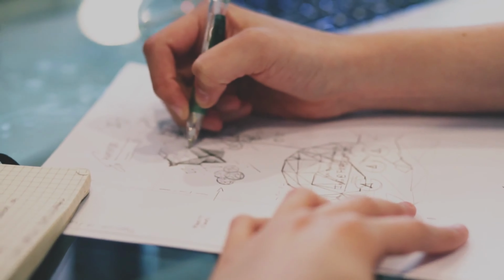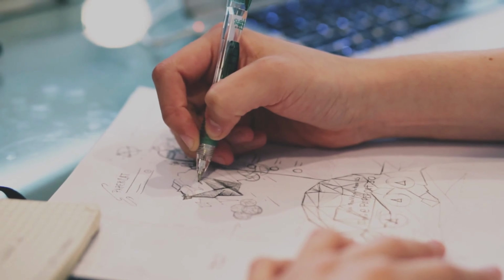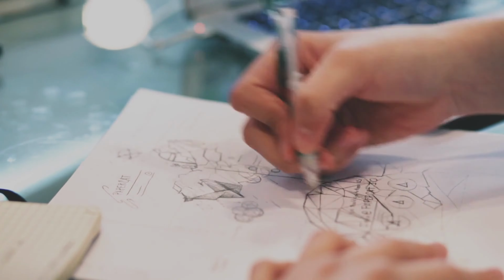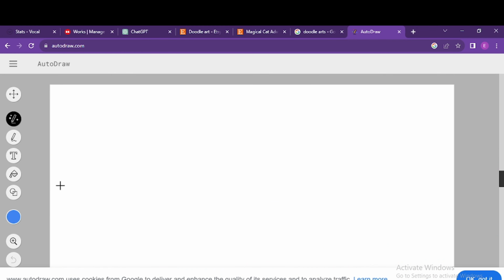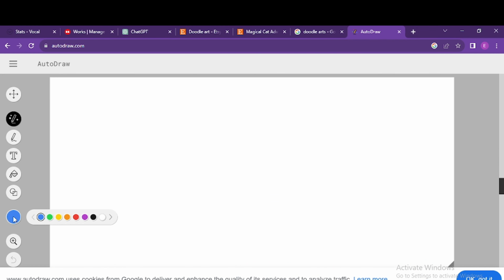All you need to do is sketch whatever you want to draw and you will see suggestions. You just click and then you see it appear. This is how the interface looks. If you want to change the color of whatever drawing you're going to be making, you can check from any of these. I like using black, so I'm going to use black for this.